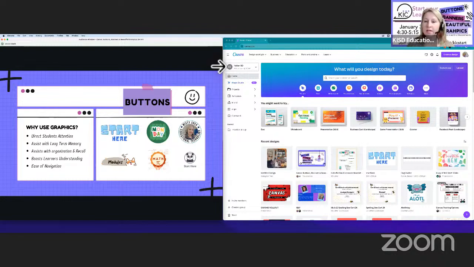All right. So I'm going to start with just buttons, and then actually I'm going to start with why use graphics. Graphics direct students' attention. No matter what you're doing, just having some kind of visual, whether it's a poster, something on your LMS like Canvas or Seesaw, in a newsletter, having consistent graphics directs students' attention. It also assists with long-term memory. They start realizing red means stop, or, oh, whenever there's a book image, I have to read. So graphics are great for storing long-term memory and making those connections.